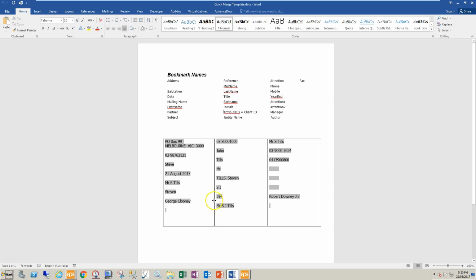So the first thing we need to do is there is a document containing all the bookmark names that work with Practice Manager Quick Word Merge. So as you can see on the left side here: salutation, date, mailing name, first name, partner and subject, and that's what the data looks like. Reference, middle name, last name, title, sort name, which is that field there, initials, and a bookmark name called attribute ID, which is the actual client Practice Manager ID.